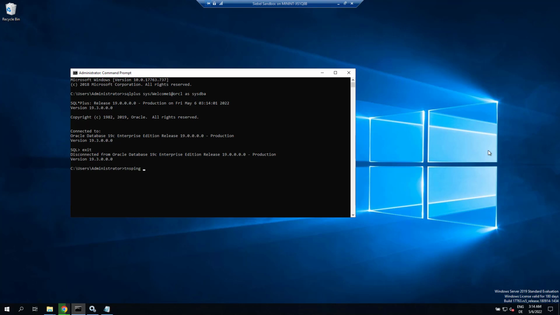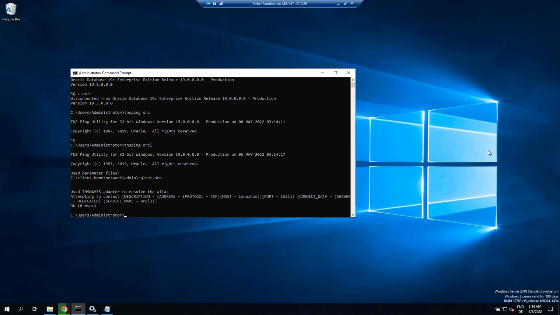Let's do a TNS ping to ORCL, but check out the 32-bit mention here. So that's the correct client, and that's all we need to know. The database and client ready. Great.